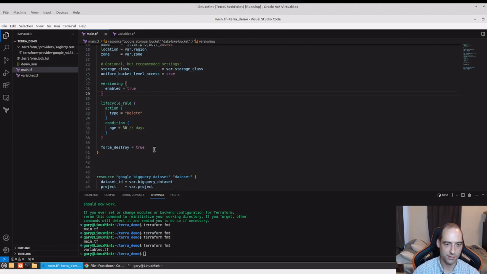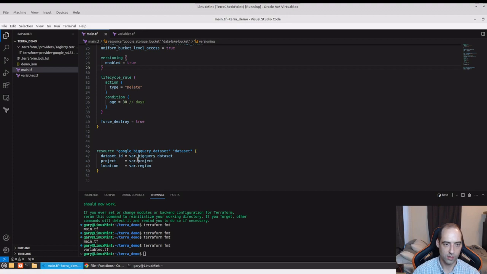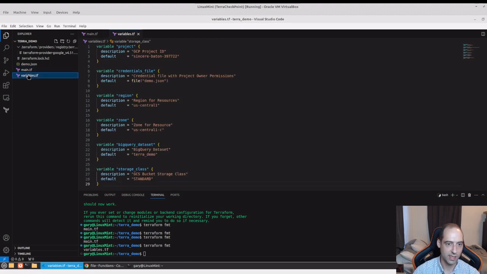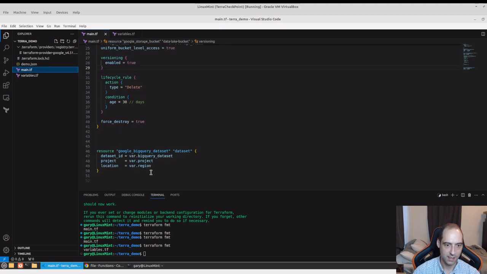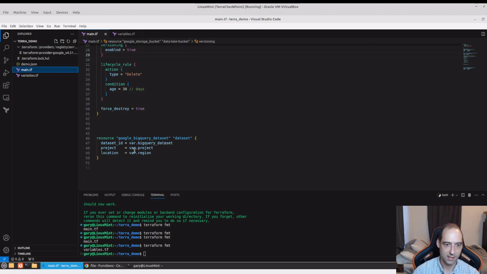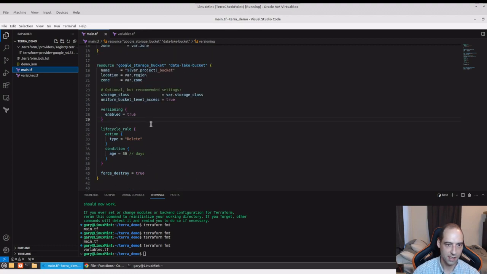Force destroy, true. And here we're going to make a BigQuery dataset, and the dataset ID. Do we have that in here? Yep, I've got that in there as Terra demo, and the project is going to be the project we defined at the top, and here location is going to be the region.